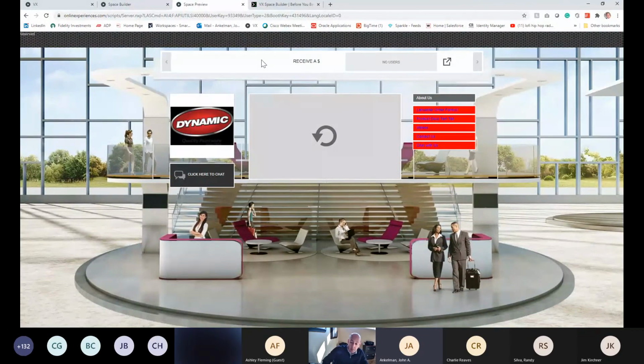So as you'll see, this is the marquee message up here. So anything that you type into that text box will scroll across the screen the entire time someone's in your booth, for everybody who actually enters.